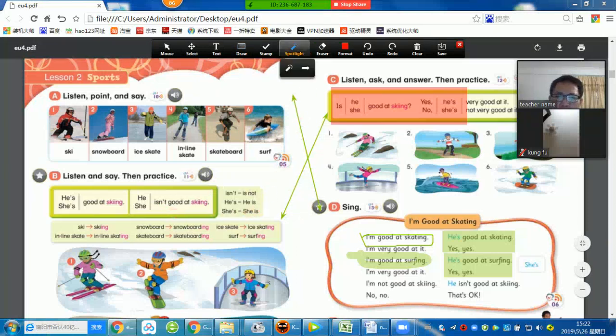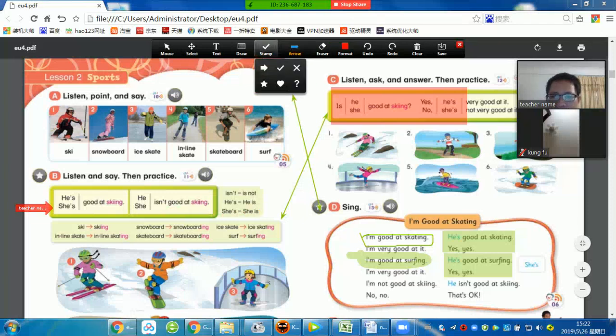And there's another arrow. So you click the arrow, and then when you click, you'll be able to see your name. So this is the arrow, and there's some stamp. You can make some arrow, you can give the student a heart, or you can give them a star, or a question mark. So with the functionality of Zoom, it's very easy to make some note.